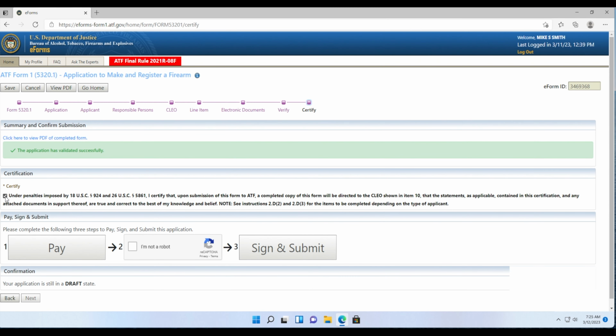To certify that, under penalties imposed by 18 U.S.C. 924 and 26 U.S.C. 5861, I certify that, upon submission of this form to ATF, a completed copy of this form will be directed to the CLEO shown in Item 10, that the statements, as applicable, contained in this certification, and any attached documents in support thereof, are true and correct to the best of my knowledge and belief.